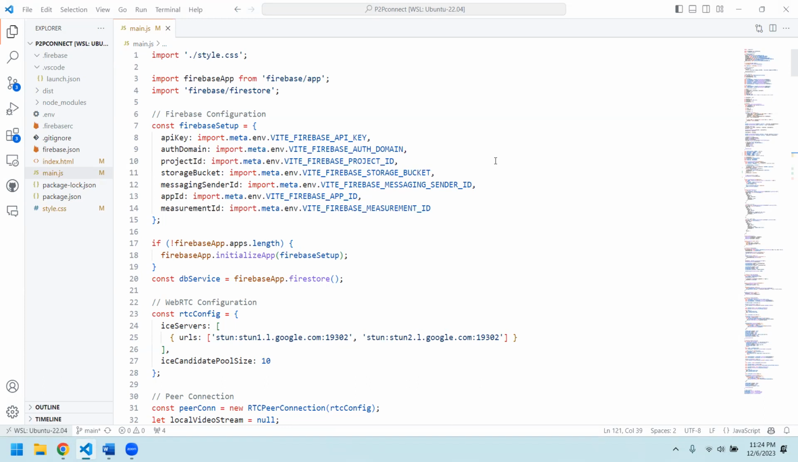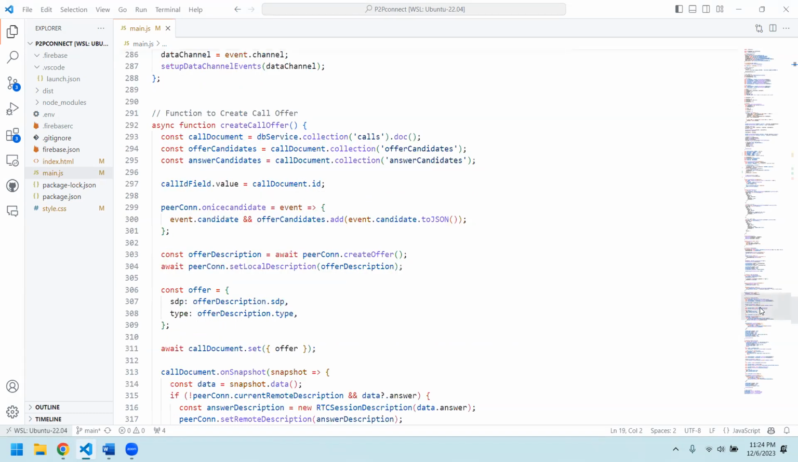So let me show you how it's set up in our application. So here we initialize Firebase with our project's specific config. The setup enables the application to connect to the Firebase real-time data store. So let's move on to the create call function. The function is the starting point for a new video call. When a user initiates a call, we create a new document in the Firebase database under the calls collection. This document will store all the signaling data related to this call.